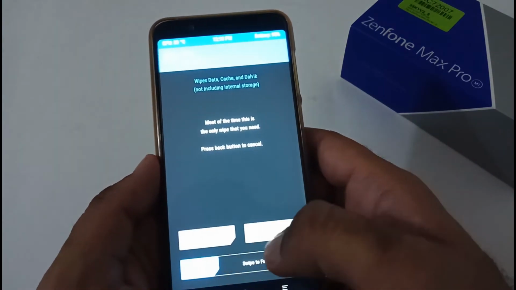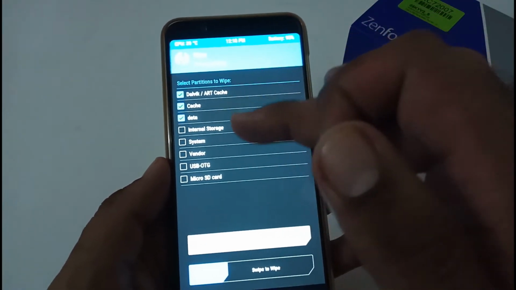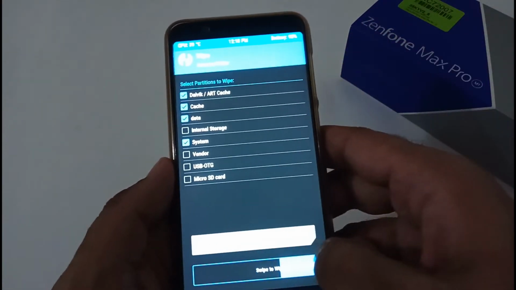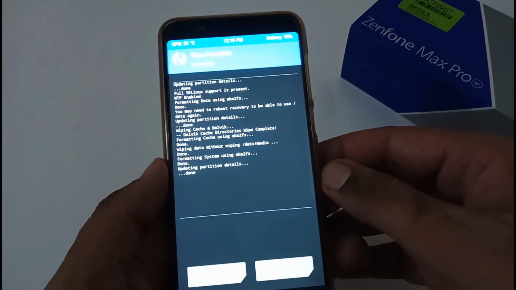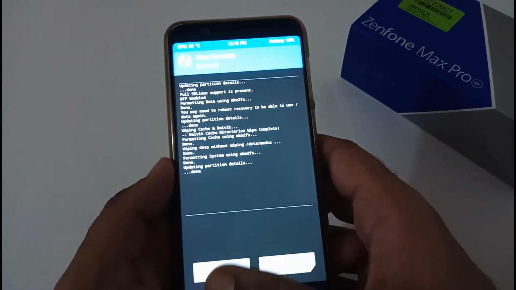Afterward, go back, again back. Now you have to tap on advanced. So firstly select Dalvik, cache, data, system. Vendor partition is optional. If you want to do it, you can do it. So afterward, now those particular 4 different partitions have been formatted successfully. Now we have to move to the home screen.